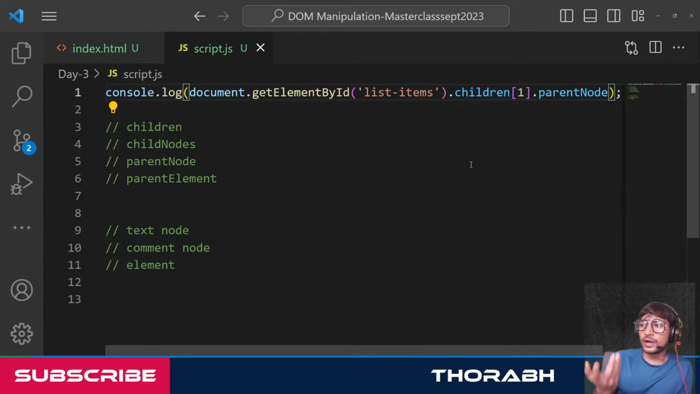Guys, what am I going to get here? Let's see if you can answer it. So document.getElementById list items, so I got that UL. Dot access its children, and for one of the children, give me its parent. So guys, let's see if we can answer this. What am I going to get here as my output? Quickly tell me, guys, quickly.